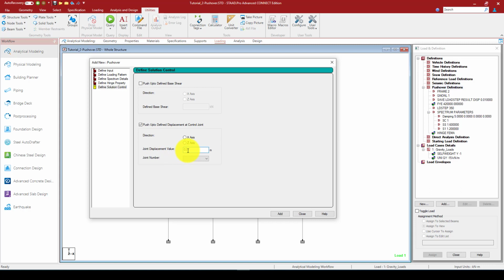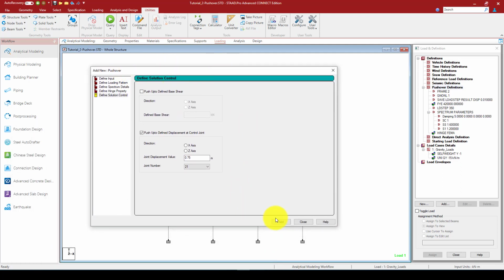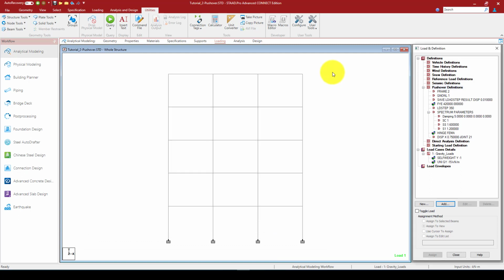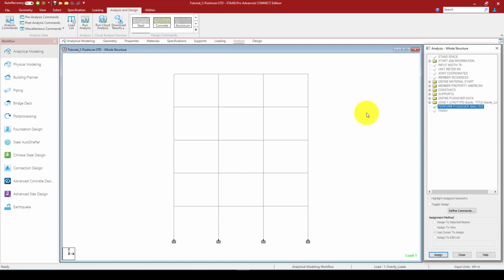So this is 0.75, which we already said is about 5% of the total height. Now in the beginning we selected that joint 21, which is equal to the top of this roof. So we call this assign. Now we have defined the entire parameters for the pushover analysis. Now we are ready to perform the analysis, but before that I go to analysis, and it's called command, and it's called pushover analysis.